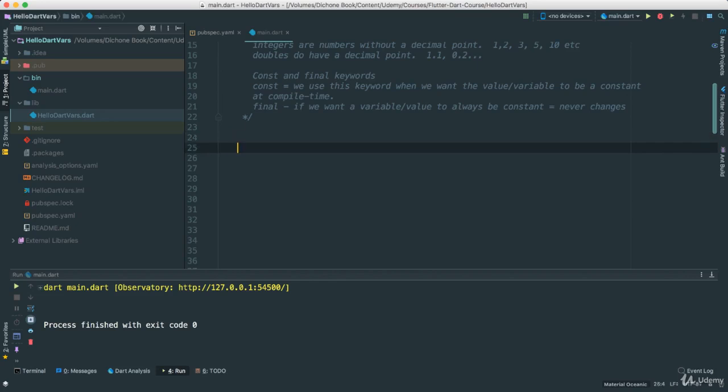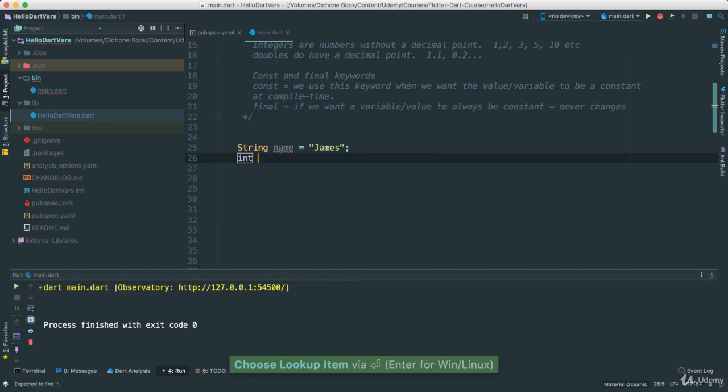So what I'm going to do here, I'm going to create a string explicitly. You see the difference there? I'm going to say this is James. I always use James. I don't know why, but that's fine. And I'm going to create an int, explicitly here. It's going to be age. Let's suppose Mr. James is 45.